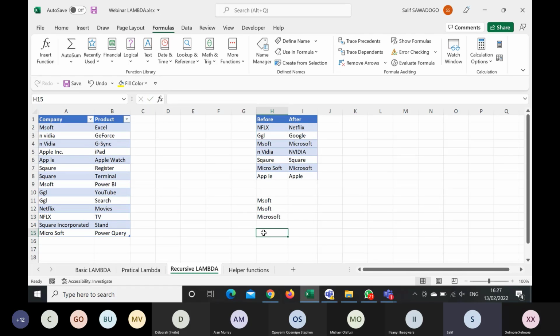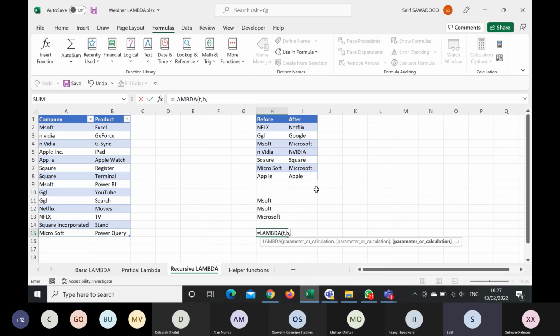So if I come back here, I put my lambda function. I'm going to use T, like text, for my first parameter. The before text I'm going to use B, and the after text I'm going to use A. And here I'm going to test if the B, the before text, is equal to empty. Then I want the lambda function to return the original text, so I put T here.